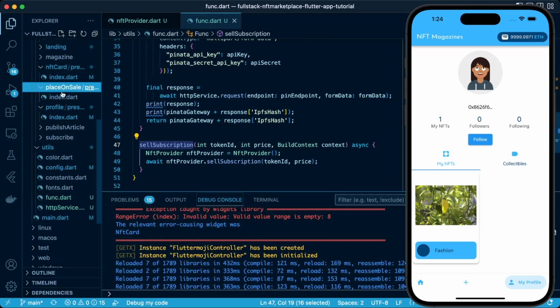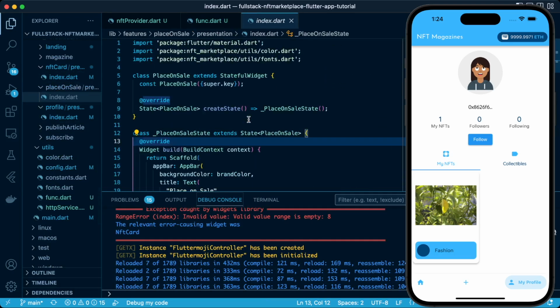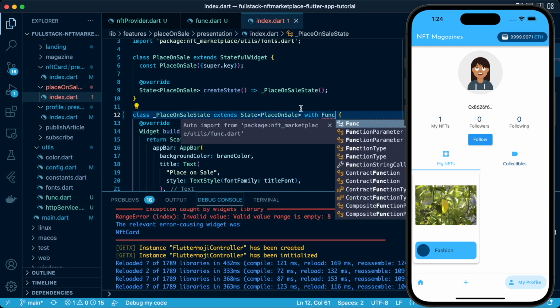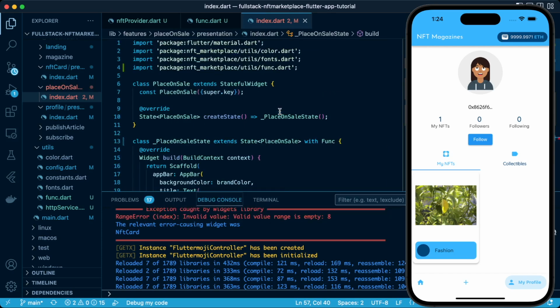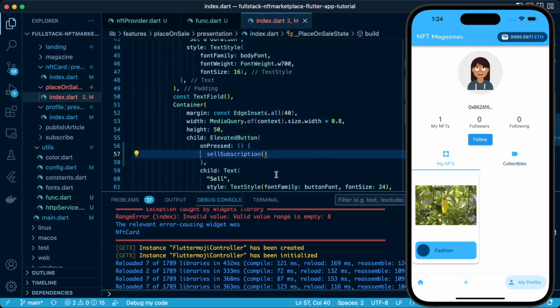So to sell, we need to put it in our place on sale feature. We just added our mixin and then we pass the sell subscription. But it requires two things, the token ID and the price. The price we'll get from the text editing controller, but the token ID, we need to pass it from my NFTs tab.